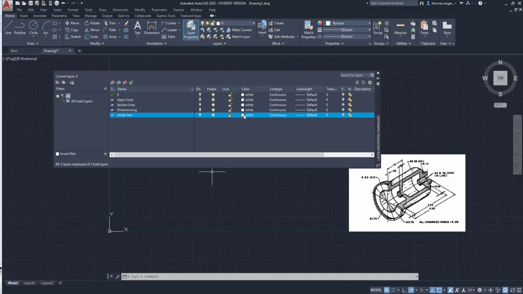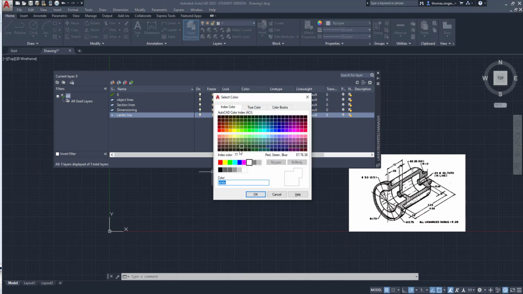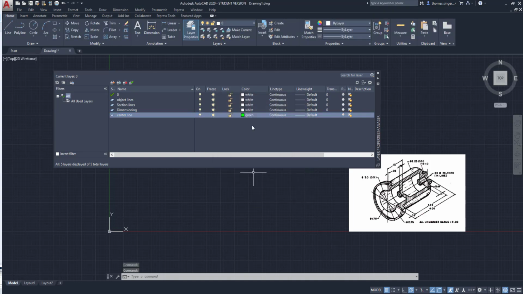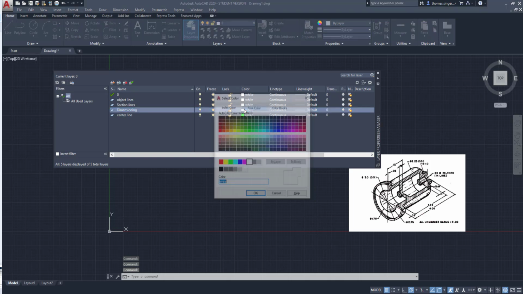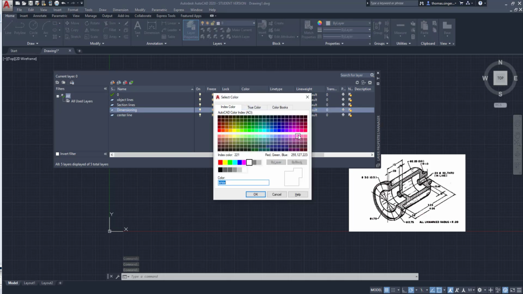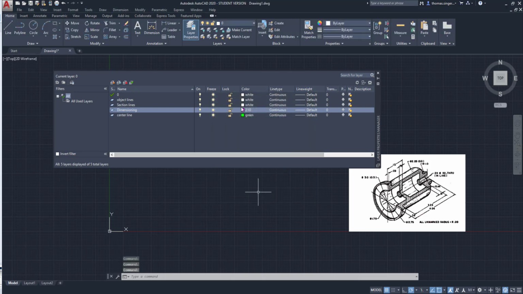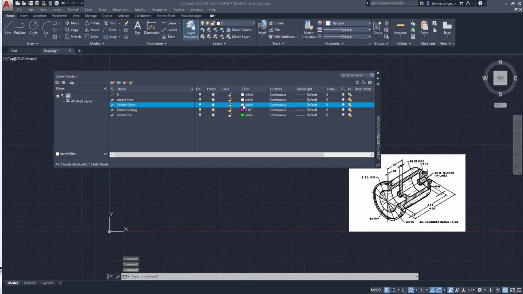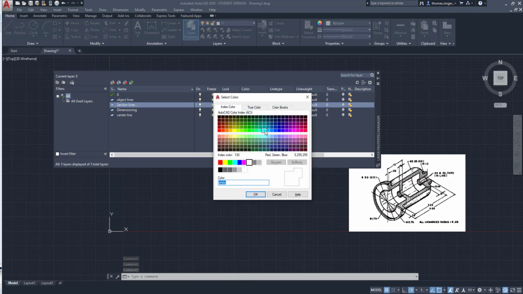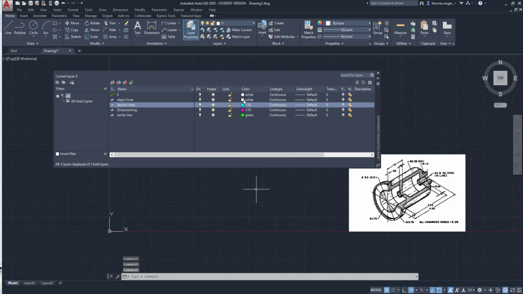Center lines I always make green. Again, that's just a personal preference. Dimensioning will go with a slightly off color, whether it's like a fuchsia, reddish color, because those usually project pretty well. Section lines, we're going to go with a greenish blue hue here, kind of a cyan color. And our object lines today will remain as white.